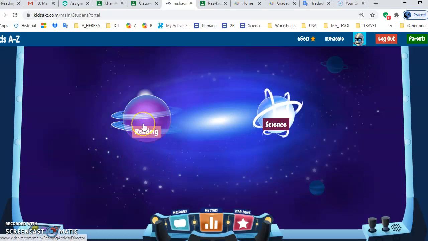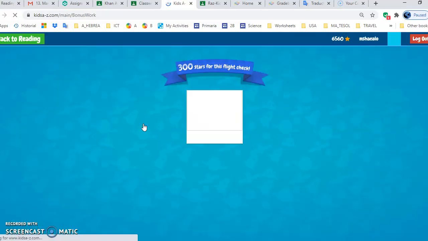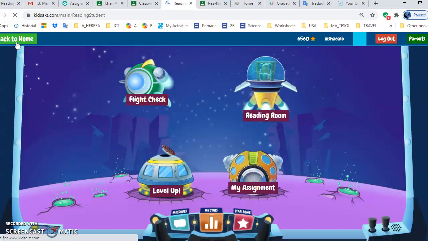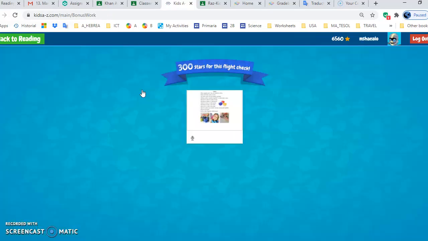Then click on reading and then back to reading. Now you will see the flight check. Click there and here is the passage. Okay, so let's do it one more time.